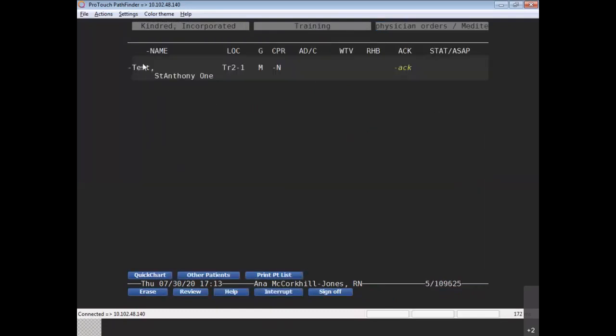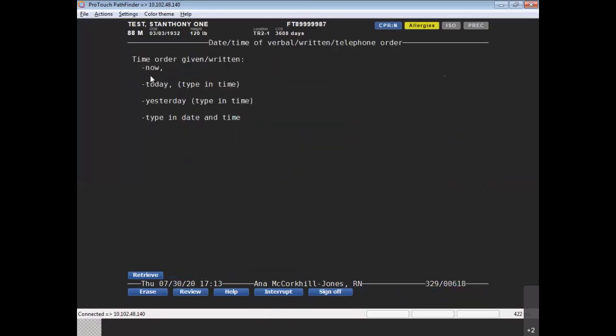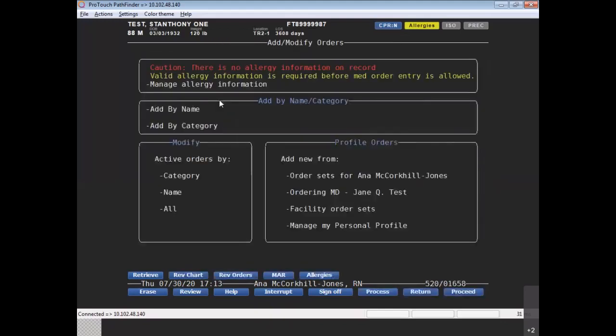So from the main page, go to telephone orders like you're putting in an order. Enter the time of the event or the time of, well, whatever. Select the attending doctor. And then you're going to go down here to facility order sets. This is a hidden gem that a lot of nurses forget about, this resource right here.